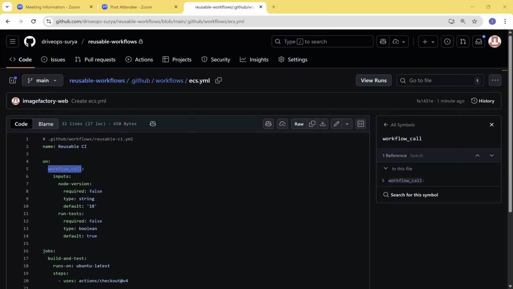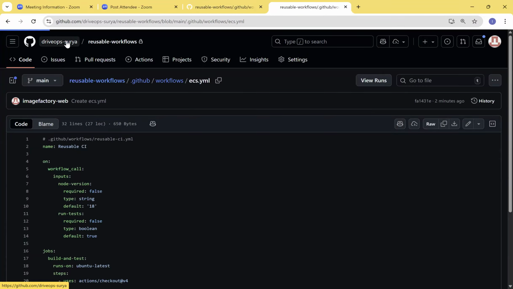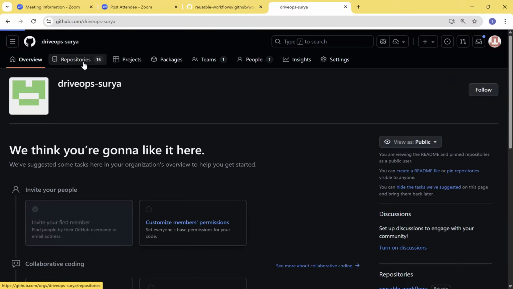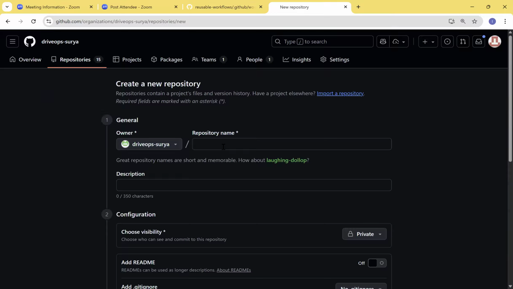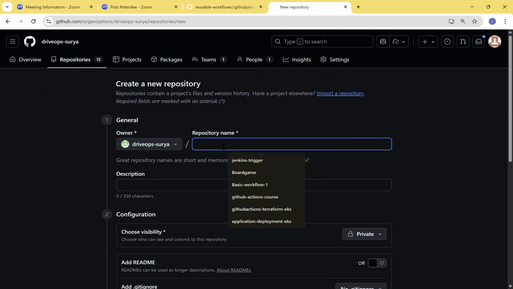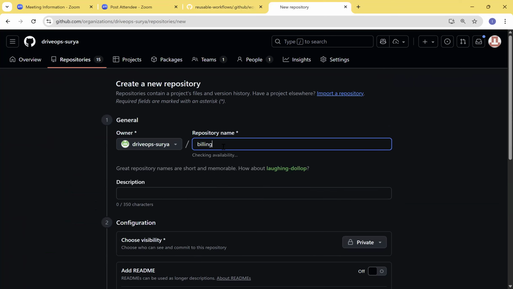So for that, what I'm doing is I'm just keeping this repo as it is, and then in the same organization, I'm creating another repository. Think of this as a microservice, and then the workflow repository name is the functionality, like building service.